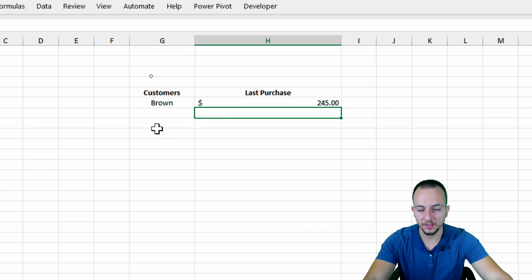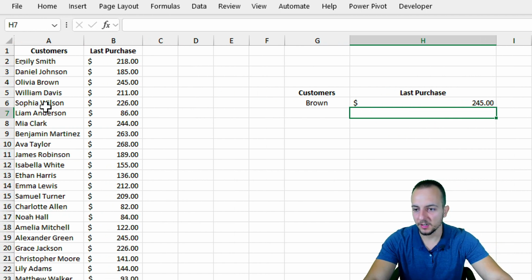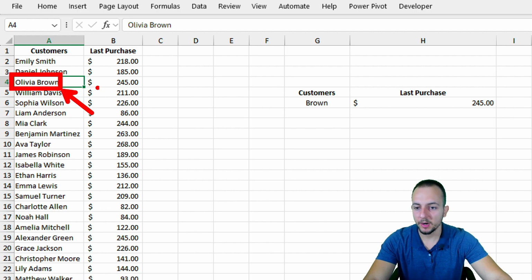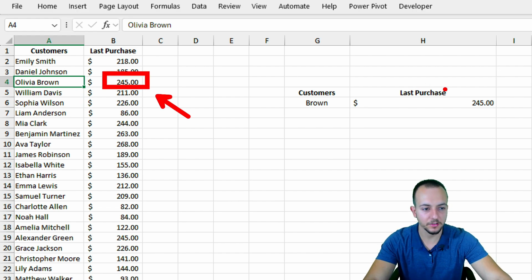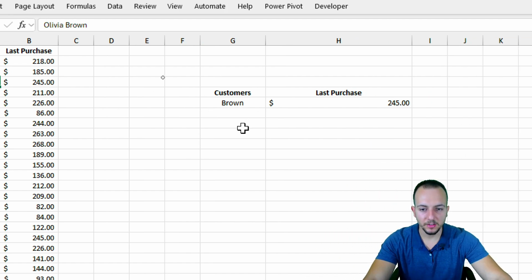Now I think it's working. So for the customer Brown, the last purchase is equal to 245. I don't know if it's correct, so let's manually check here. Oh, I think maybe it's Olivia Brown, 245. Yeah, that's it, it's correct. So the values are matching. Yeah, perfect.